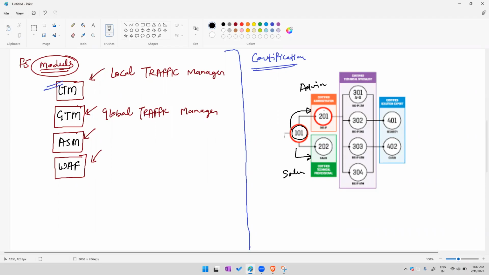So after 101, we need to go to 201. After completing the administration task, we need to move to advanced level certification. So we need to jump to 301 A and B, 302, 303, 304. Okay. This one is only for LTM purpose. This one is for GTM. This one is for ASM purpose. This one is also advanced level of ASM. But this part is for security. That means you can say WAF is also added. Clear? So you just need to cover 101, 201, 301 A plus B and this one, 302.